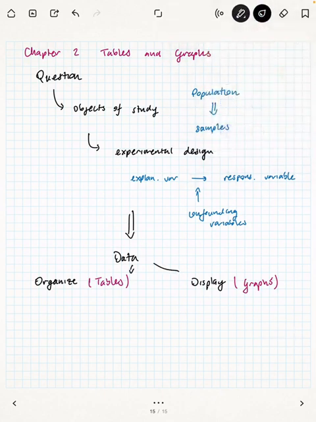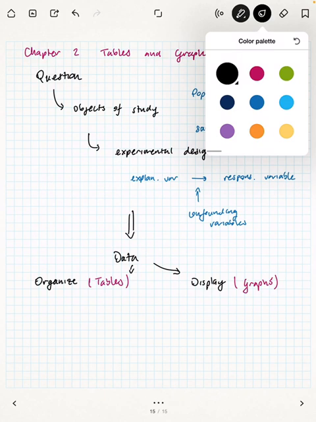So we have these two objectives in this chapter, and we're going to be working with categorical data. So we'll figure out ways to organize and display categorical data, quantitative data, and most importantly, bivariate data and multivariate data. So that'll be kind of a prelude or preview to something that we'll talk about much later on. But let's discuss real quick then what our objectives for this chapter are.